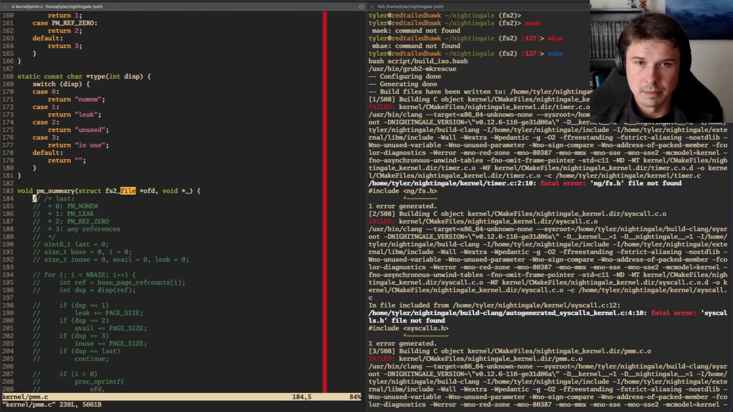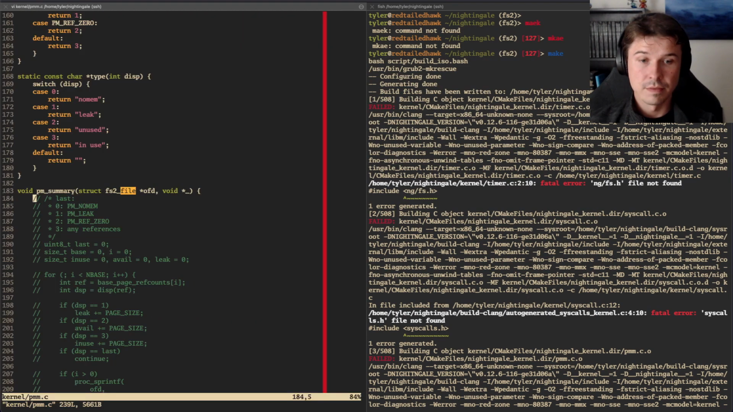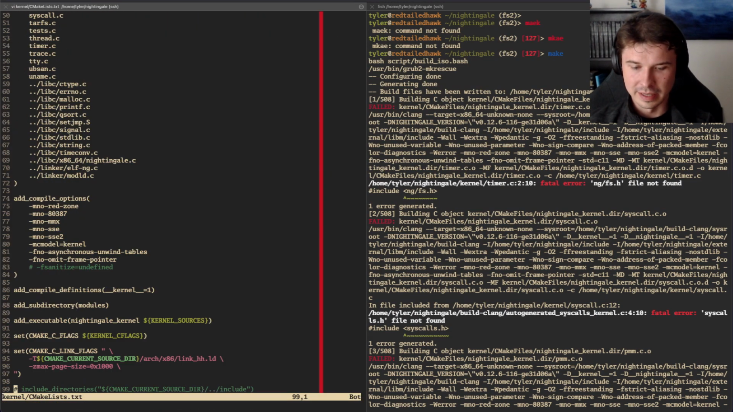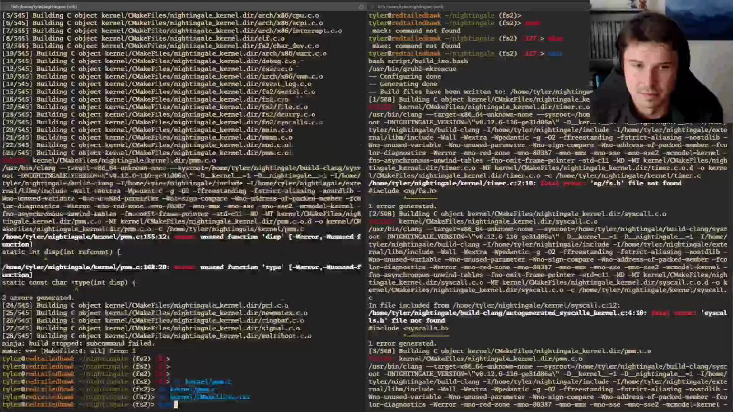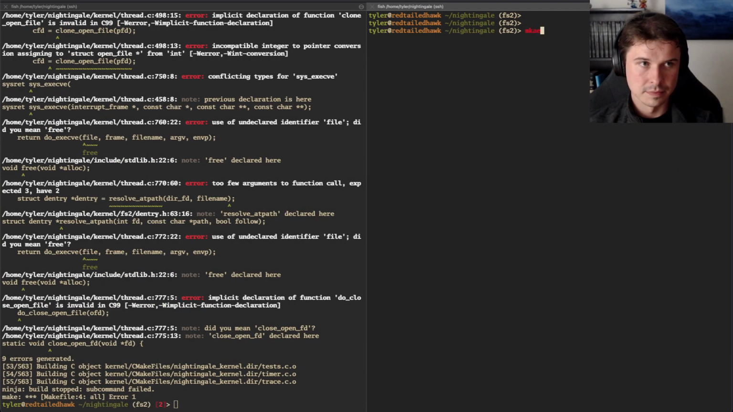Kernel pmm.c, unused function. Fantastic. That's just a big no. I'm doing a big refactor. -w, no unused function. Unacceptable. All right, so we're back to that.